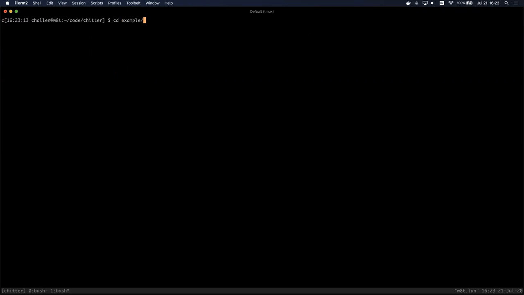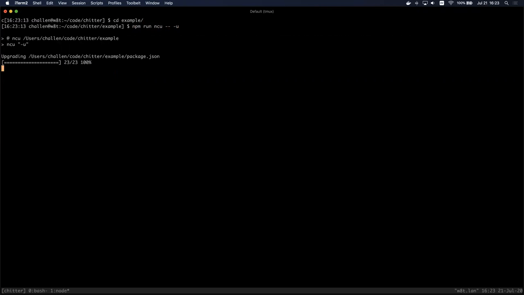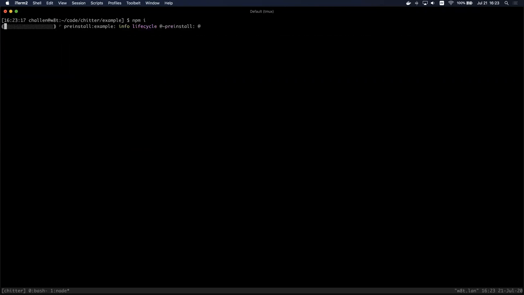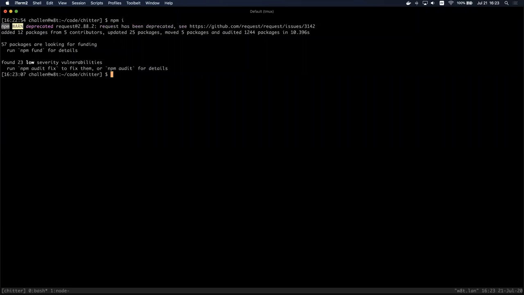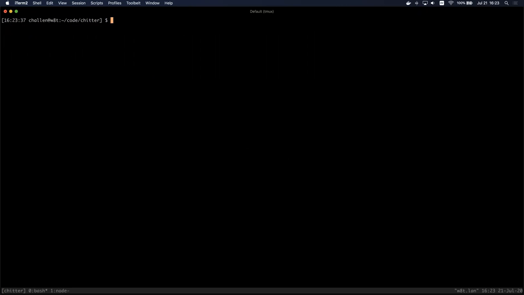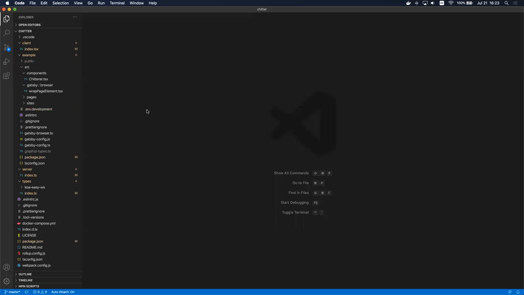The actual reason I wanted to do this, however, is because I updated the Gatsby theme development package that we're using, I think the 125 one. So I actually want to install that. That's going to take like 5 minutes. Because, well, I fixed a few things, and then I also did this stupid disagreement about whether or not we're going to use client ID or client IDs. So we're going to use client ID so I can get rid of that.